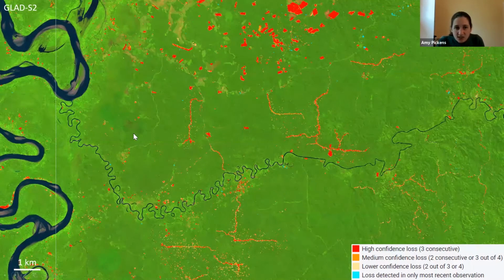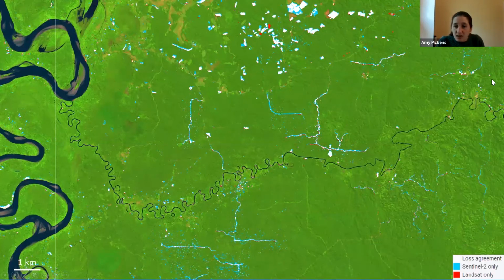So here's the Sentinel alerts in Peru. You can see some logging roads, a lot of logging around the roads, some smallholder clearings. And here's how it compares with the Landsat. So most of the clearings are detected in both. Some of this is a timing issue of the most recent alerts. The logging roads are also picked up pretty well by both products, more completely with the Sentinel. But the Sentinel picks up a lot more of the individual logging sites.